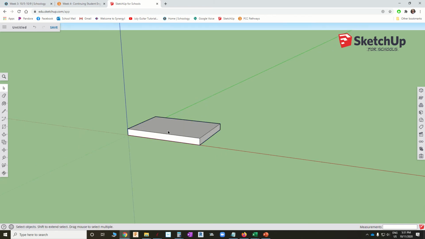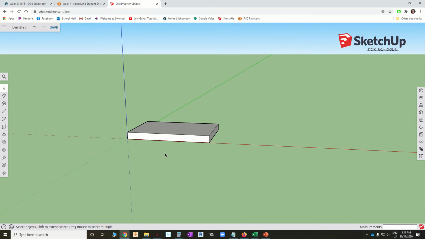Now it's really important that this gets grouped before you go to the next step. If you start making another rectangle, you'll have to undo and go back. There's some other ways to do it, but trust me, it's just way easier this way. All right, let's make a front.